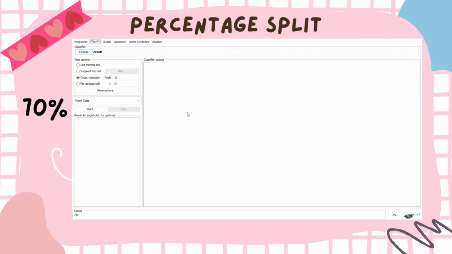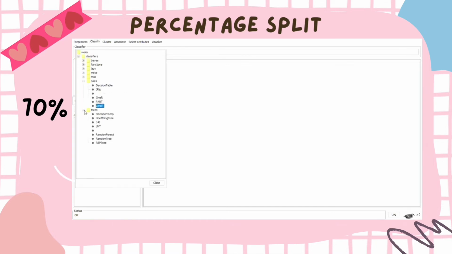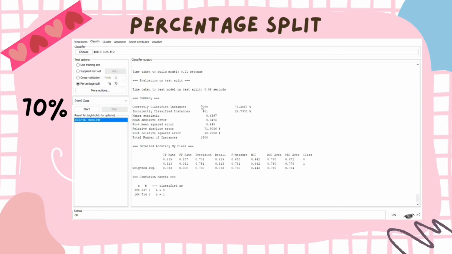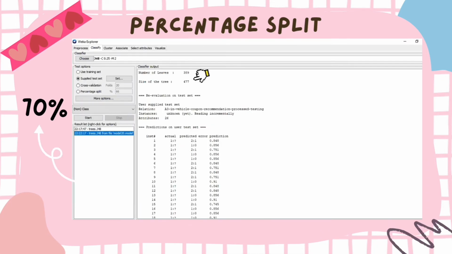For percentage split, we will still do the same thing and still use the J48 algorithm, but the only thing that is different is the selection of the test option. We will choose the percentage split over the cross-validation. So let's do the 70% percentage split first. We need to type here 70% and click Start. So the accuracy of 70% percentage split is 73.266%. This is the prediction together with the number of leaves and size of tree.